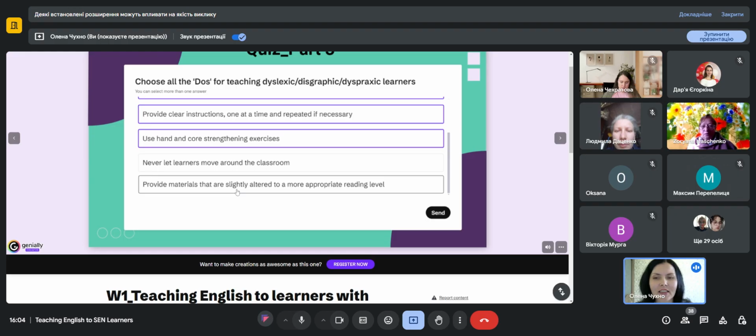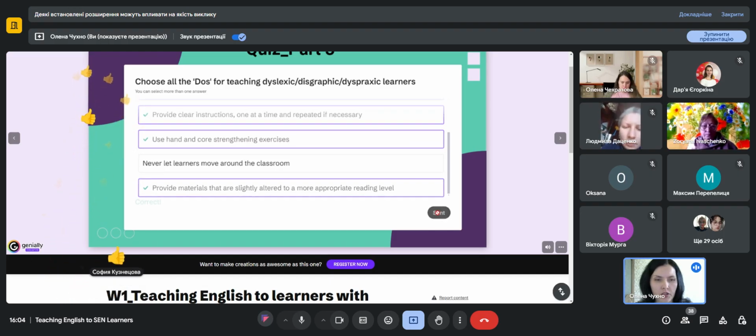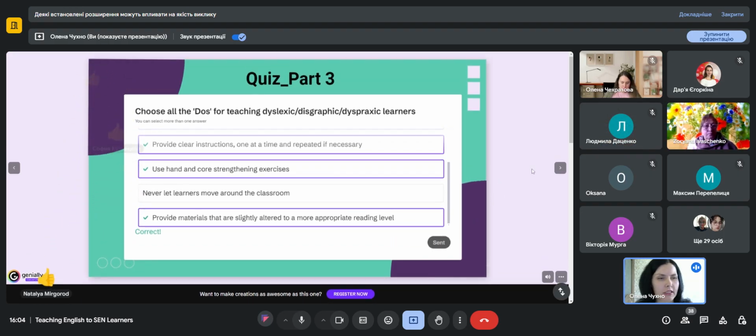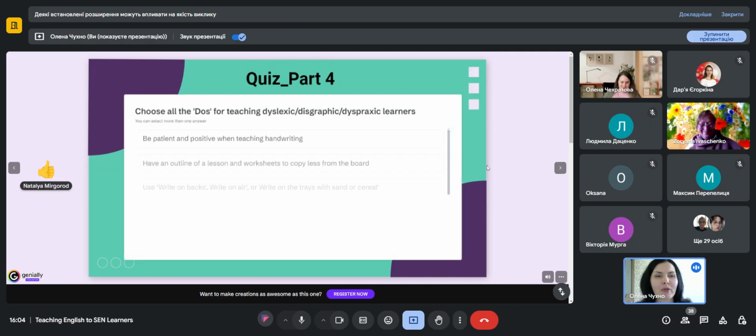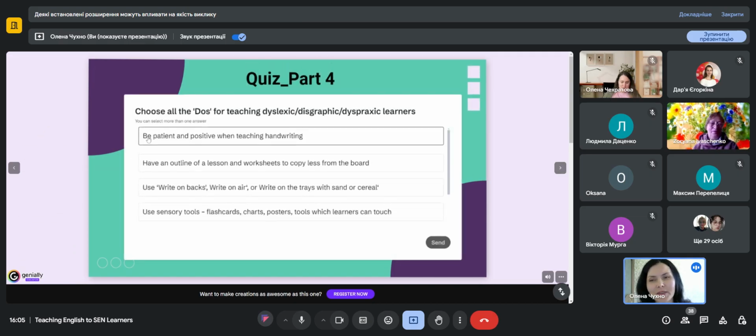Wrong. And the last one is to provide materials that are slightly altered to a more appropriate reading level for dyslexic students. So, like adapt materials. Yeah. Let's check. Oh, well done. That is the last part, I promise, the last part of the quiz.